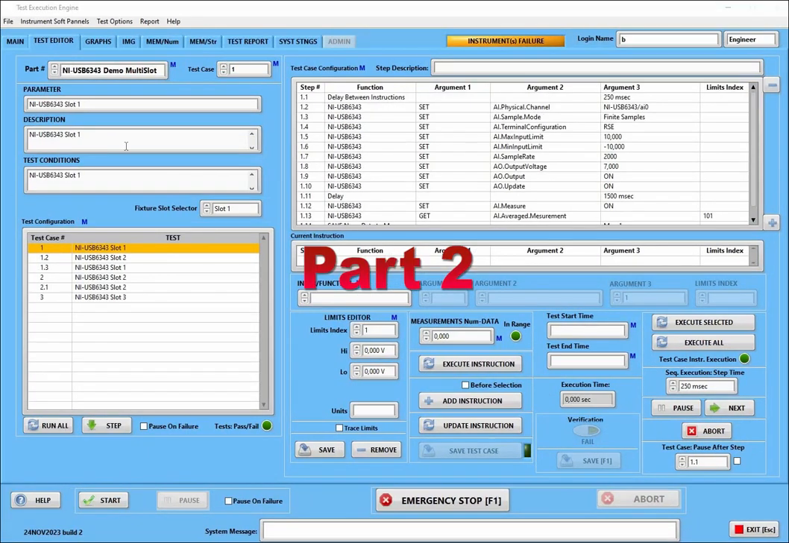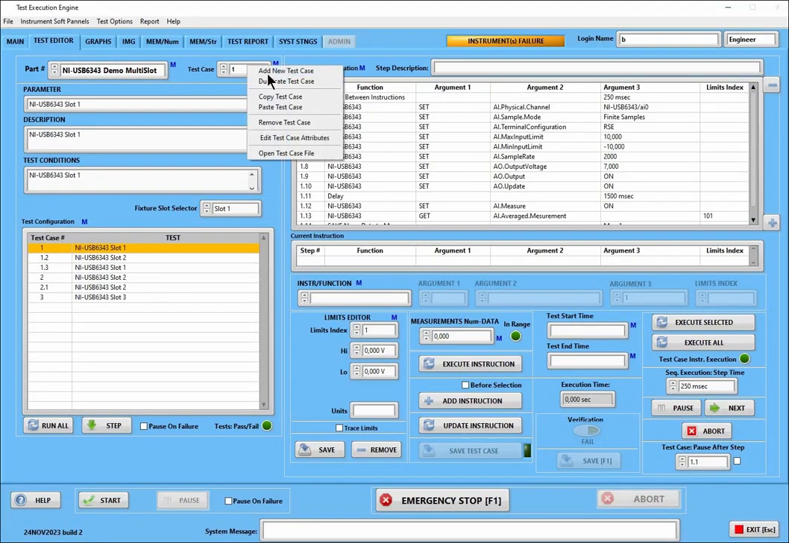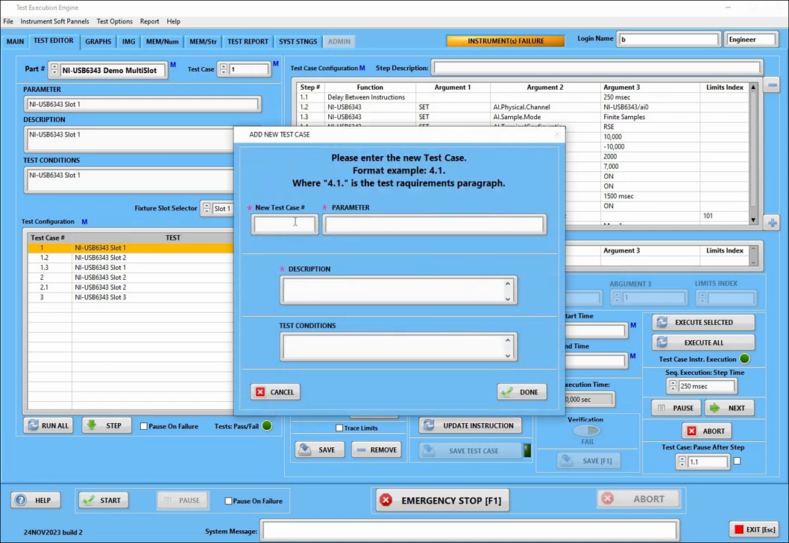Part 2. Test case user menu. Now let's review the test case selector user's menu. The first menu item, Add New Test Case, is used to add a new test to the UUT test configuration. Upon selection of the Add New Test Case item, the prompt window will open where we have to fill up all fields marked by red asterisk character.